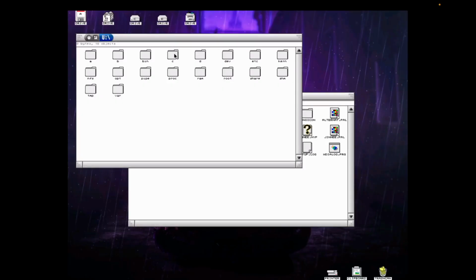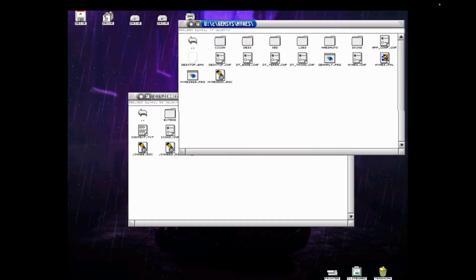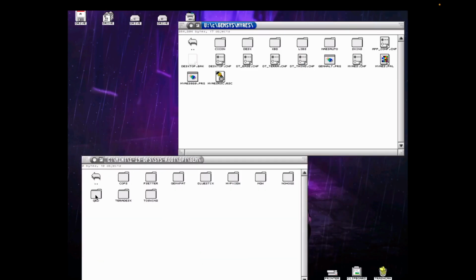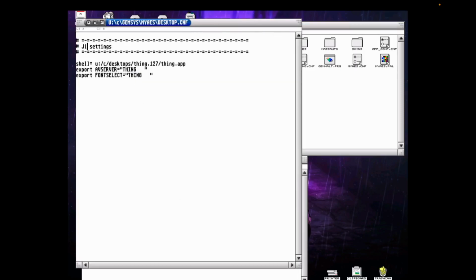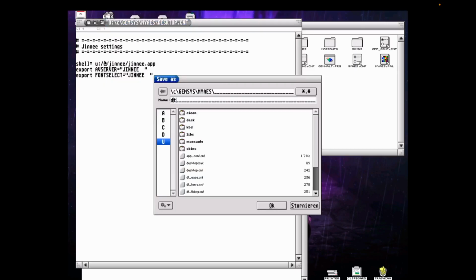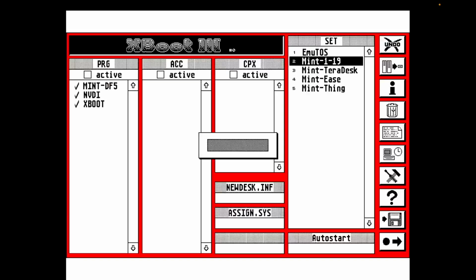However, the next step that we always do when we're doing one of these installs is we add it to our desktop.cnf file. We set the AV server and stuff like that, and then we reboot it. So let's do that. And I'm going to do that again pretty quickly. So I'm going to save it as desktop.cnf. Then I'm going to save it as dt_jin.cnf for later use with Xboot. So now that we've done that, this is just a normal matter of rebooting.